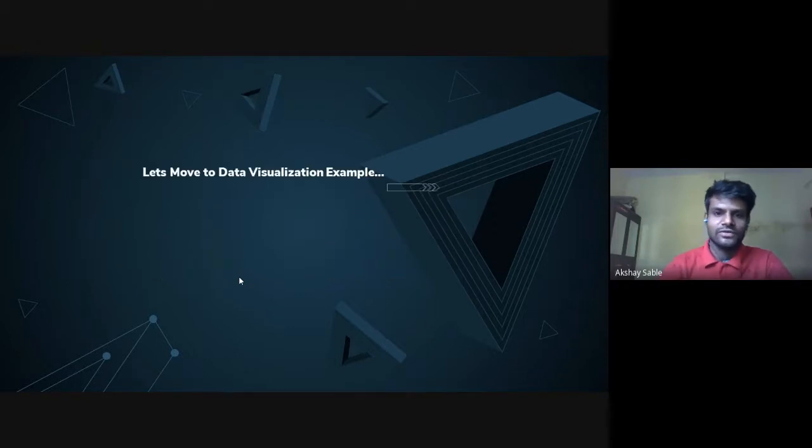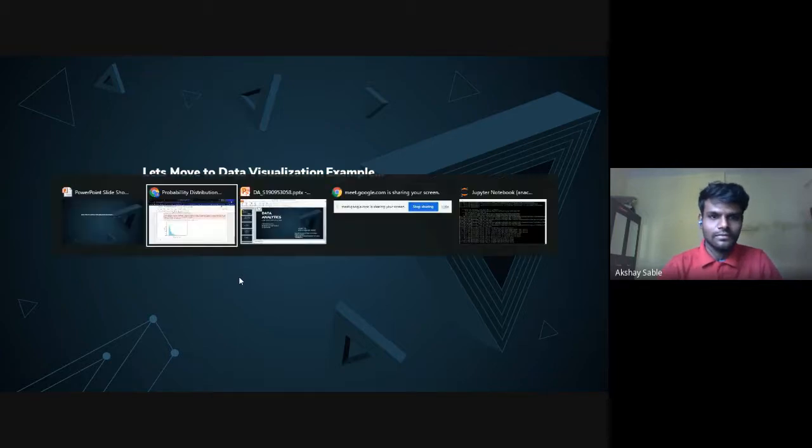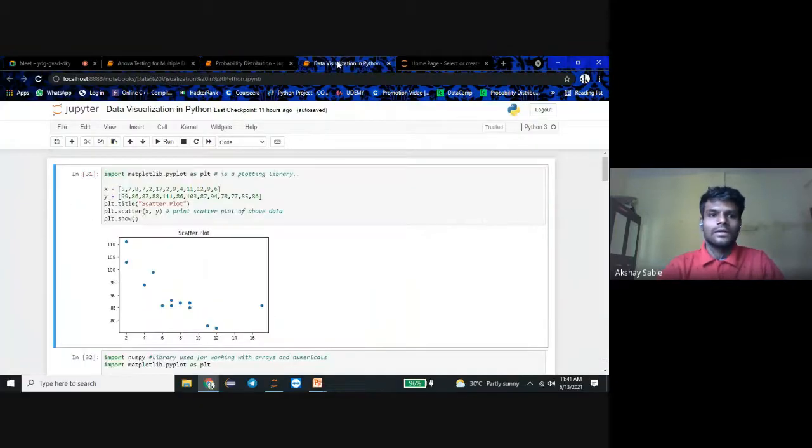Let's move to the data visualization example. This is a simple program for data visualization. First, we are going to plot a scatter plot. For a scatter plot, we import matplotlib.pyplot as plt. plt is a plotting library.